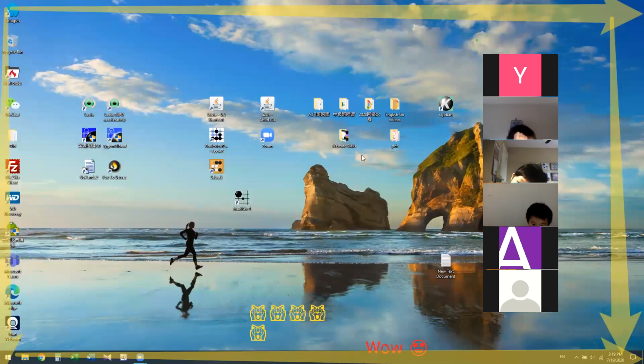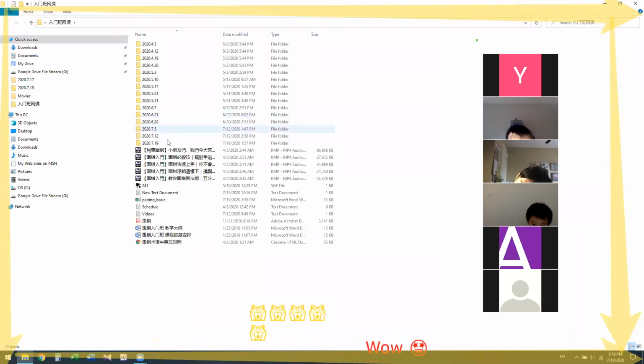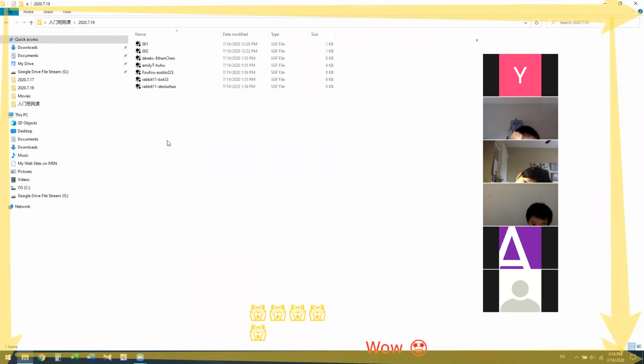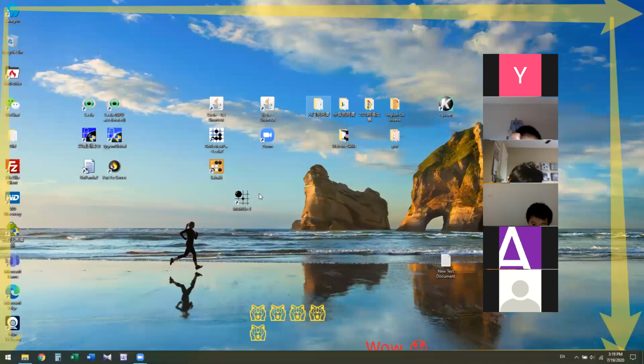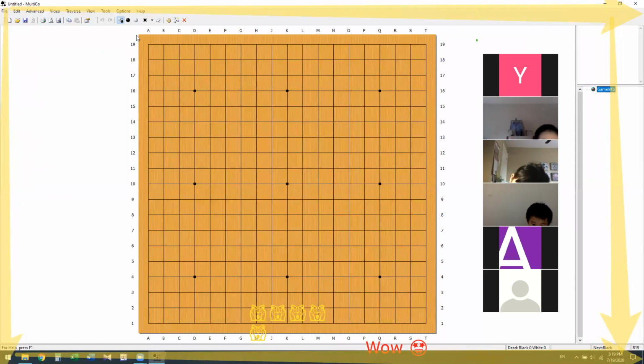Okay, so for example, let's take one example here. Where do you start on the small board? Small board is totally different. I think by right now you should all play on the big board. What about the nine by nine board? Okay, I'll show you.